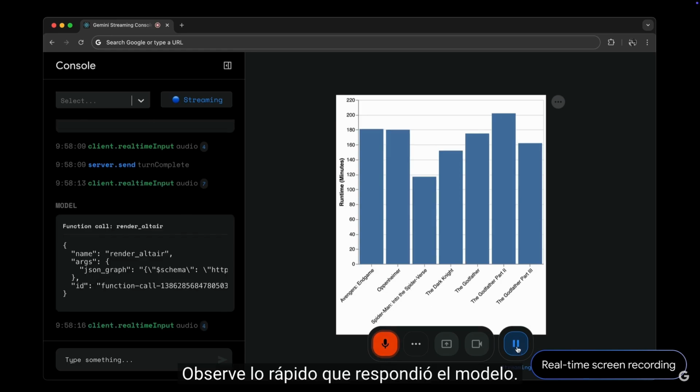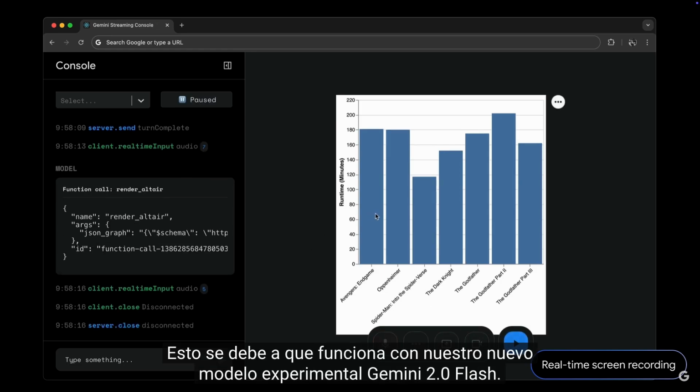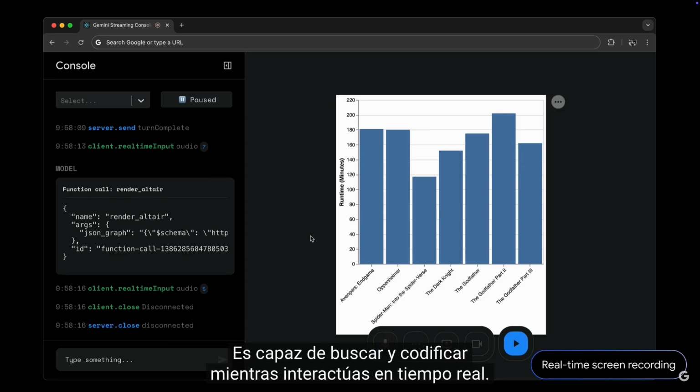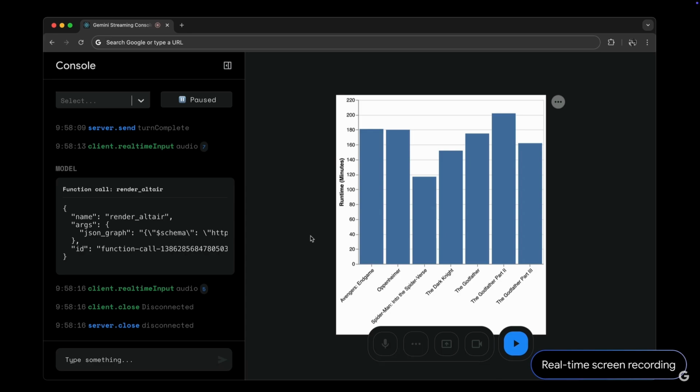Notice how quickly the model responded. That's because this is powered by our new experimental Gemini 2.0 Flash model. It's able to search and code while you interact in real time.